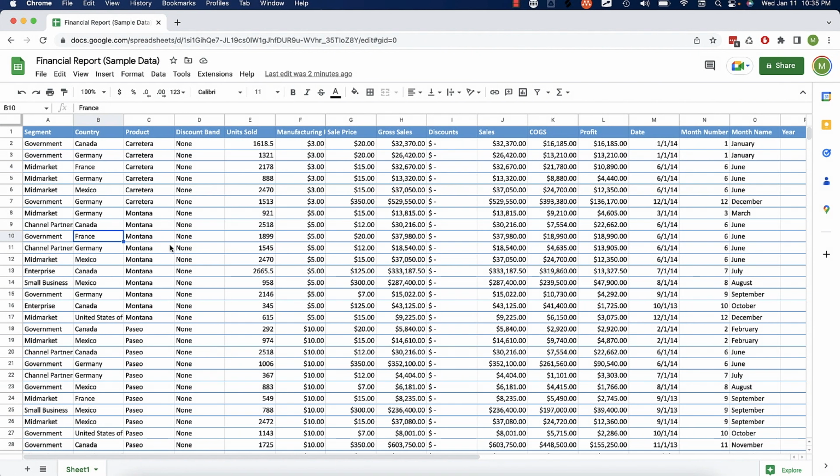So here we have a sample financial report. We've got a lot of data here, a bunch of columns. If we look at the data really quickly, we'll focus on a couple of columns. One is gross sales, and all of these sales are also categorized by product name, by country, and by market segment. In this case, government, mid-market, channel partner, and so on. So the point is we have a lot of data here.